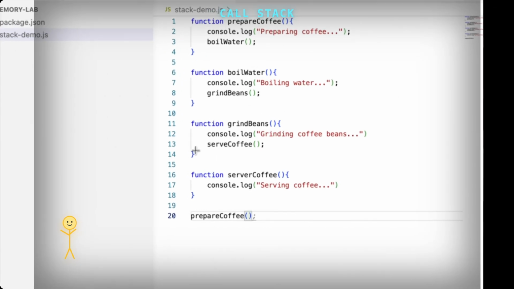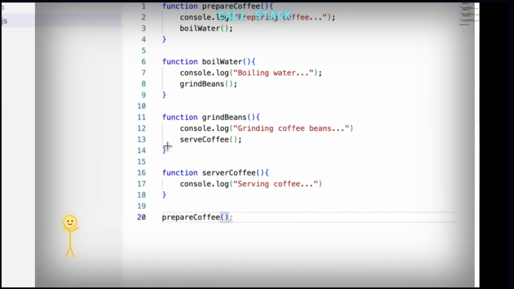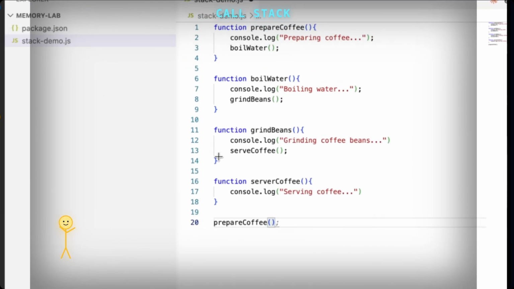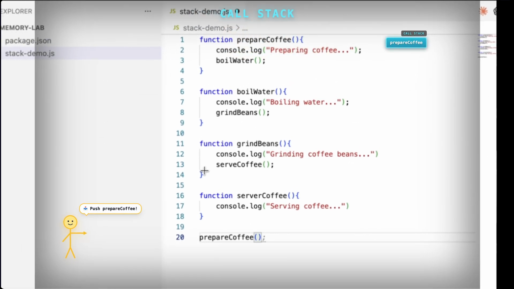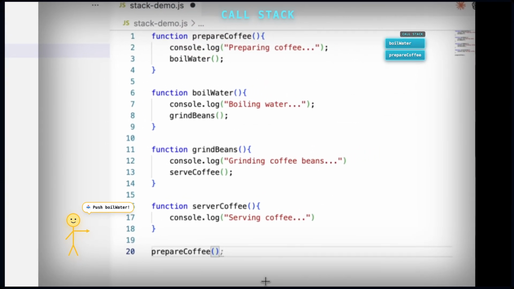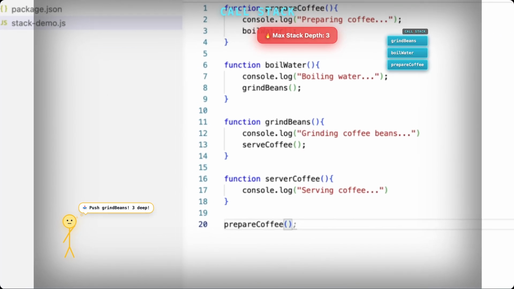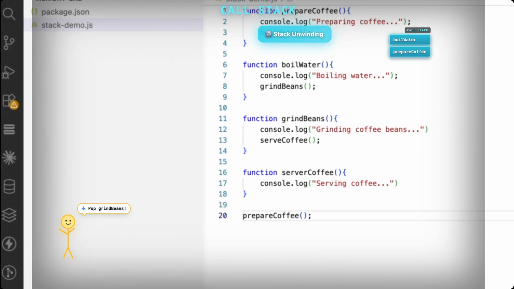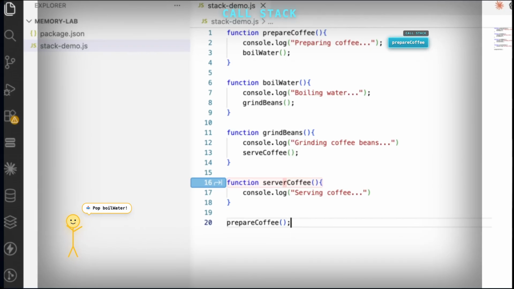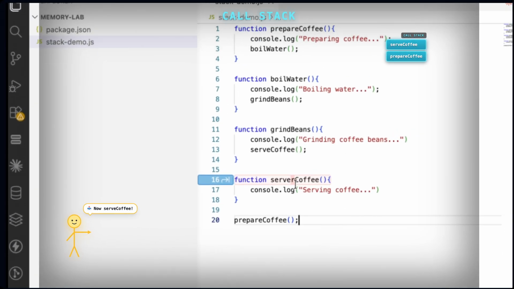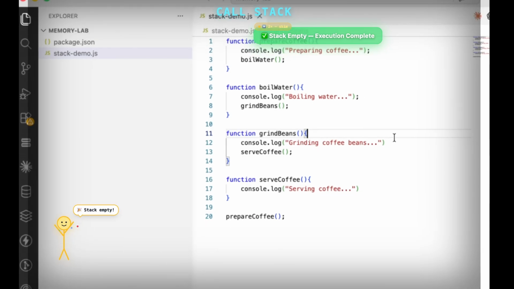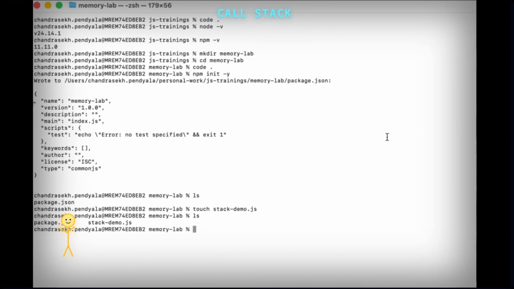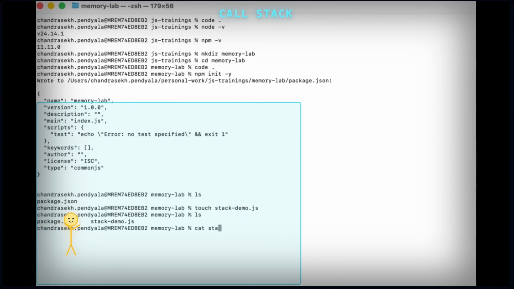Finally, we are writing prepare coffee. If you see, all these functions have been written, but they don't get called implicitly. We have to write an explicit call, like prepare coffee. Otherwise, we won't be able to use those functions. Once we tried this, there was some error, so we fixed that.